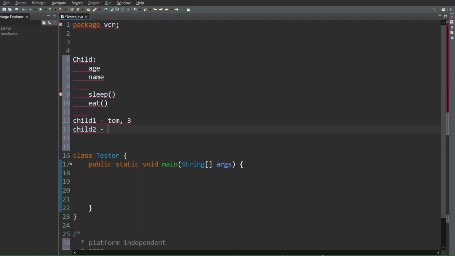So as a child, he should have an age and he should have a name. So let's say Jerry, 1. And other than this name and age, they will be able to do these functionalities as well, right? So as a child, how do I know he can sleep and eat? Because in the child blueprint, it has been defined as such.